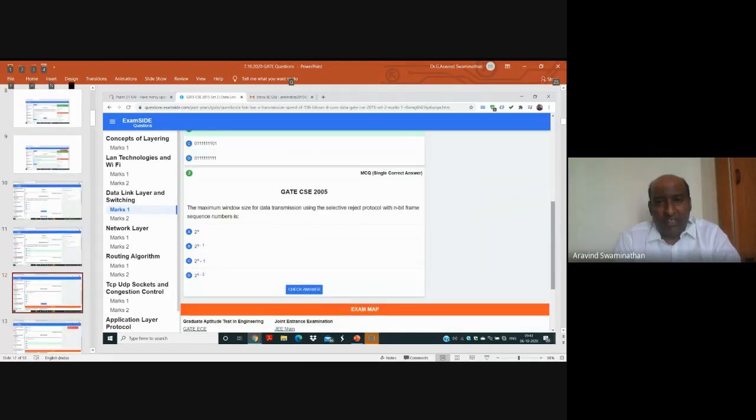Then about sequence numbers. Sequence numbers differ for the different protocols: simple protocol, stop and wait protocol, selective repeat protocol, go back N. These protocols work in which layer? The data link layer. So please go through the sequence numbers.